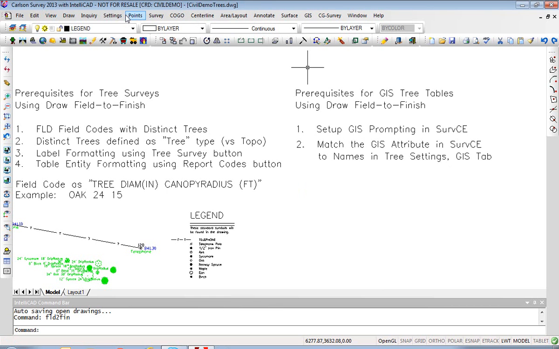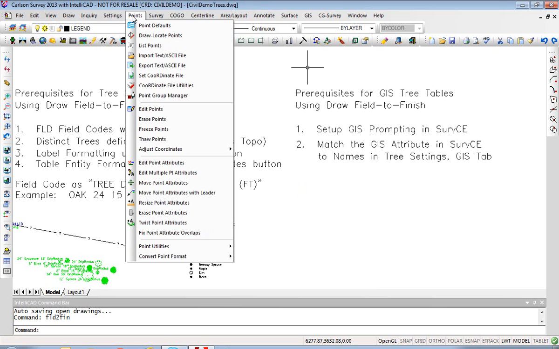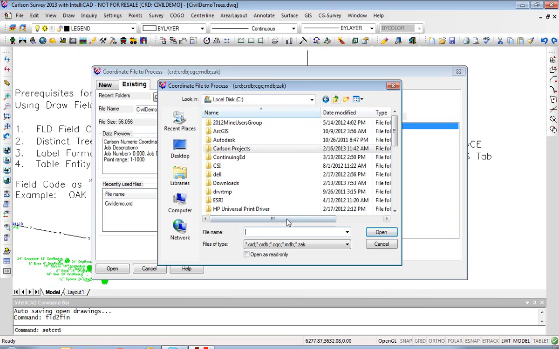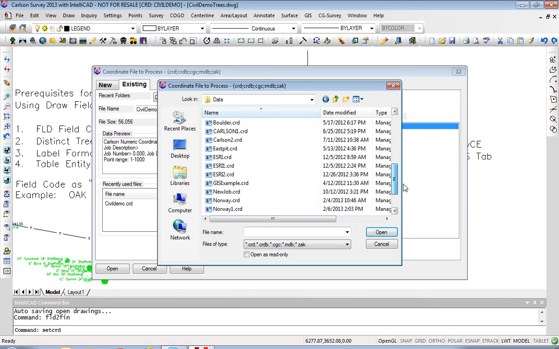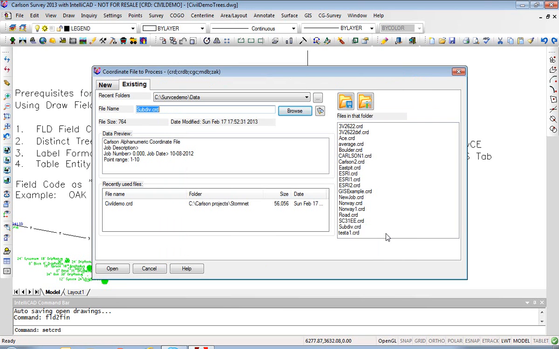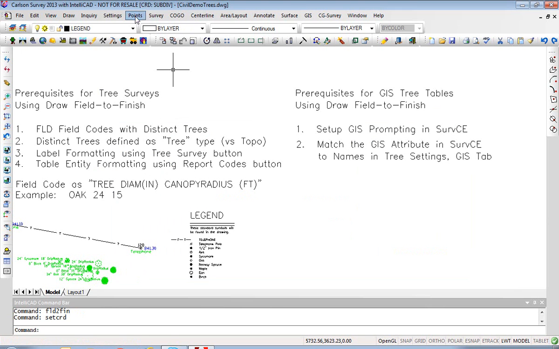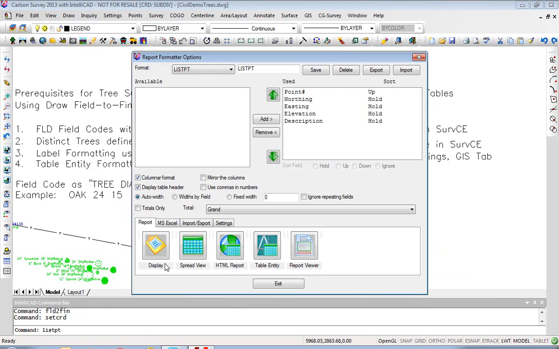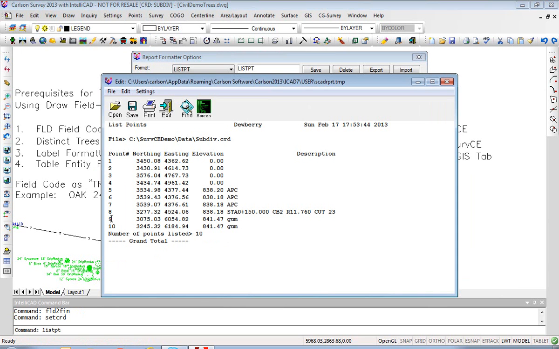Now, under points, I will set my coordinate file to a different file altogether. I'll go to browse and track down that file used by SurvCE. I think it was in SurvCE demo data. And here we'll look for the subdiv, CRD, hit open, and double check the point list. We'll do arrange, all, and we'll display these points, and you'll see that we do have two gum trees in 9 and 10.